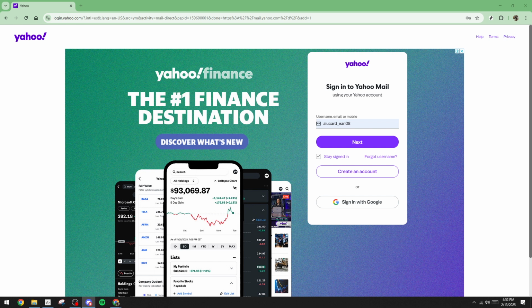Let's begin by heading to the Yahoo Mail login page. Here, you'll start by entering your Yahoo email address. This ensures you're accessing the correct account. Once your email address is in, go ahead and click on the Next button. This will guide you to the password entry screen.